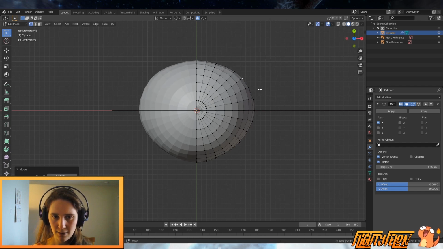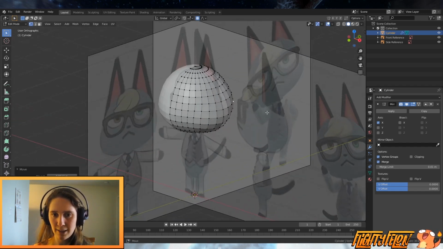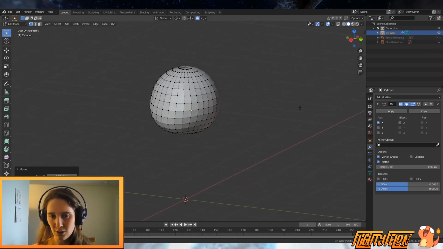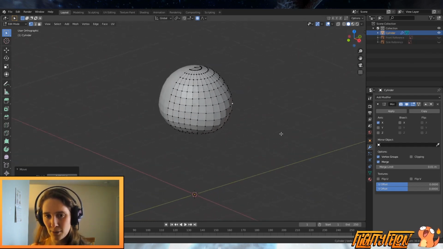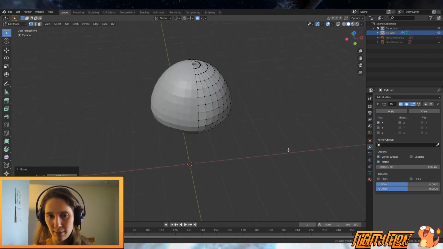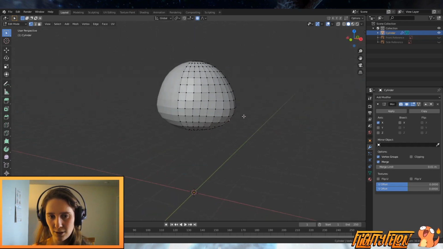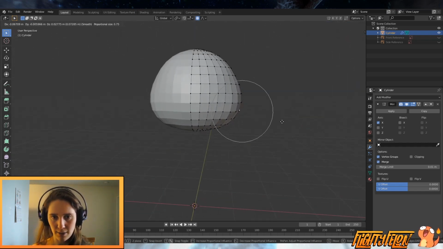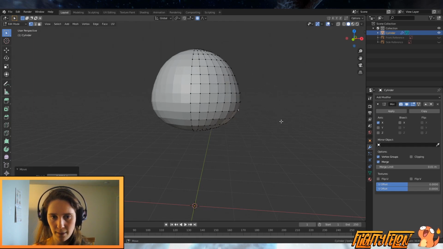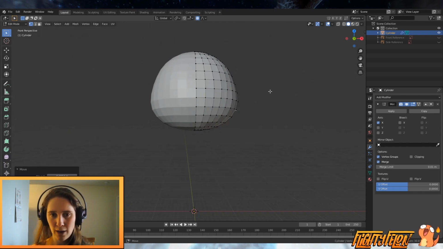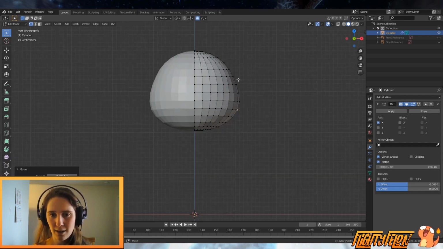There we go. For stuff like this, it can often be easier to turn these off and get into perspective mode. So press 5, and now you can see what you would see in game. Let's just play with it for a second. Let's move it a little bit in. It's a little bit strong. There we go. Nice.